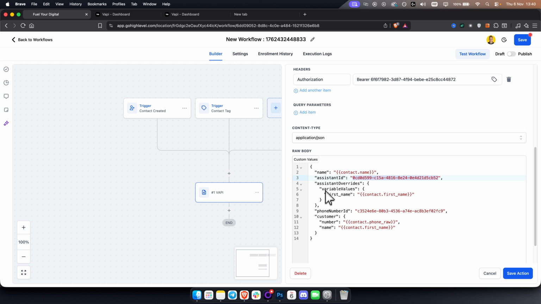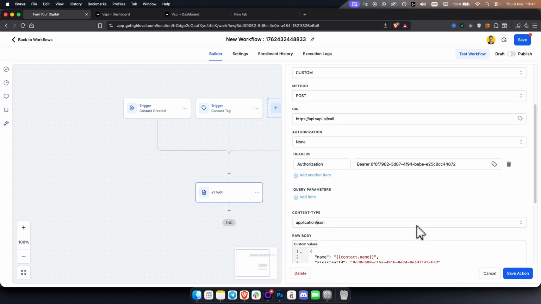Obviously here you can see that I'm getting the first name, the name of the contact, and I'm also getting the number and name here. The number is phone raw. Make sure to put phone raw. This just makes sure that you are getting a +1 number, or let's say you have a country code, it will include it inside of it. So that's what you need to do here.